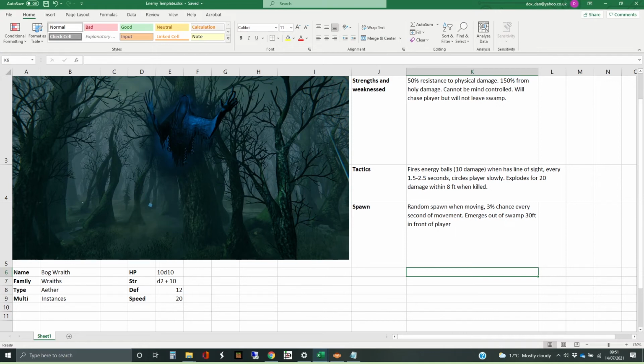Can't be mind controlled. And then as part of the AI, it'll chase the player but not leave the swamp. That probably should have been put under the tactics in reflection. It's tactics. It fires energy balls that do 10 damage when it's got line of sight every 1.5 to 2.5 seconds. So it's got some random variation in that.